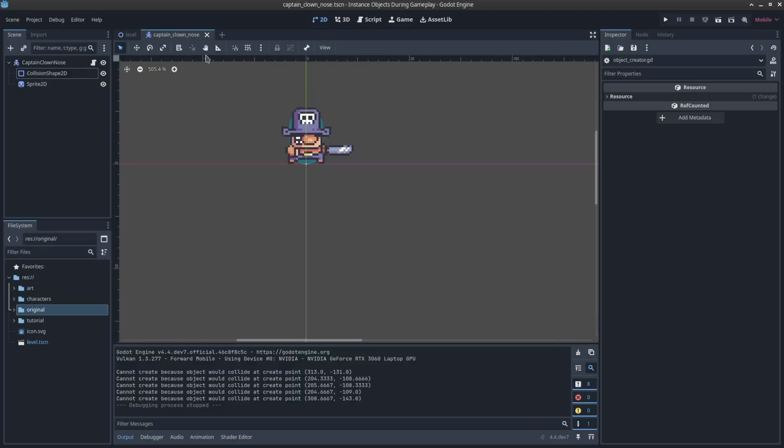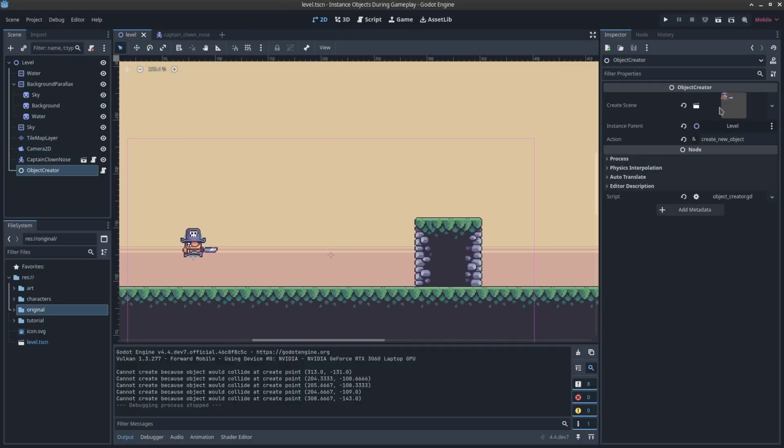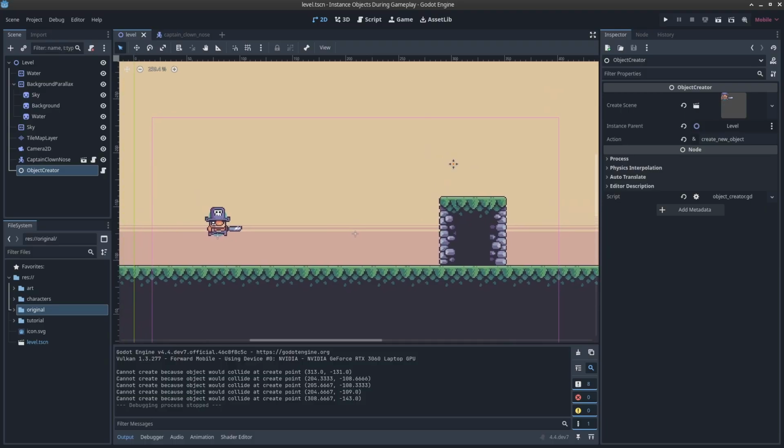So really from here, you would just want to figure out what you're creating if you have other objects you want to put in. You could have a UI that changes the create scene. You just have to target the object creator and change the create scene, and then you can create any other object you want during gameplay, as long as you change it to a valid packed scene.